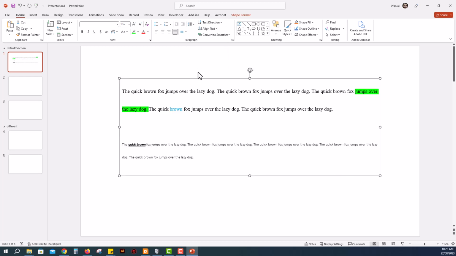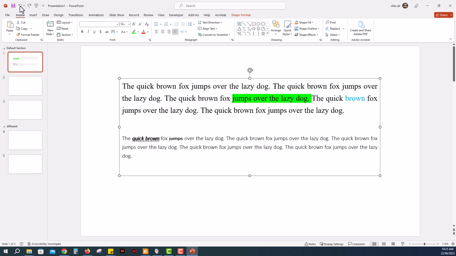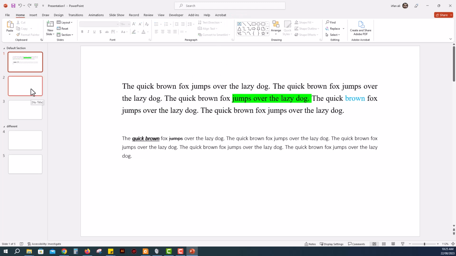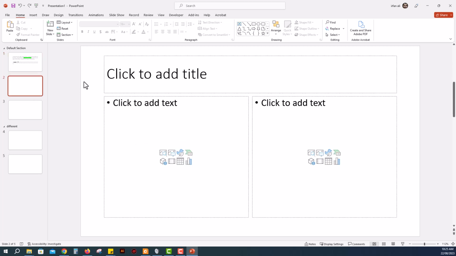But I don't like that much space, so I will undo it. Either use Ctrl Z or this option, undo and undo. Nice, fine. Now I will come to the next slide. Either you just click on this slide, or you can use your arrow down button, so your slide will change. I came here with a new slide.